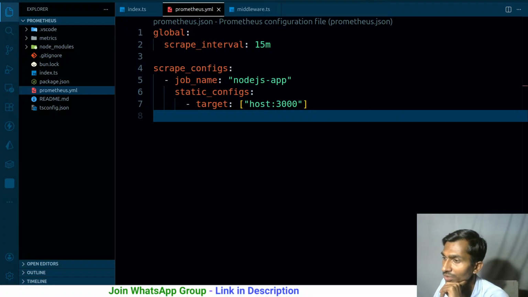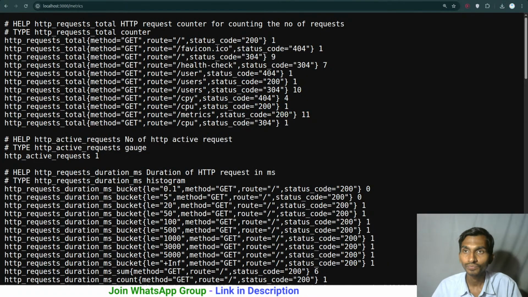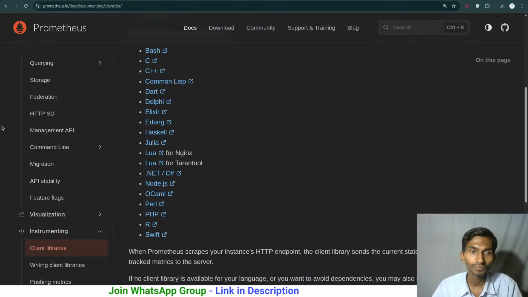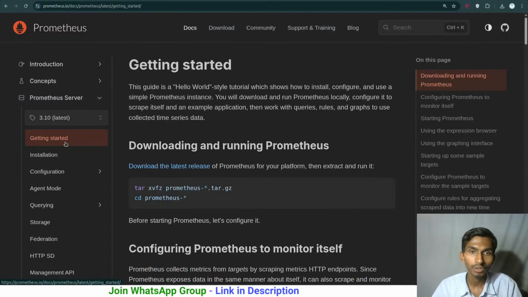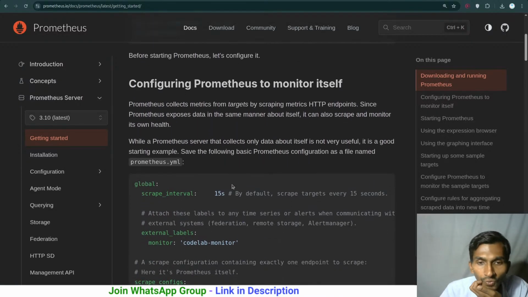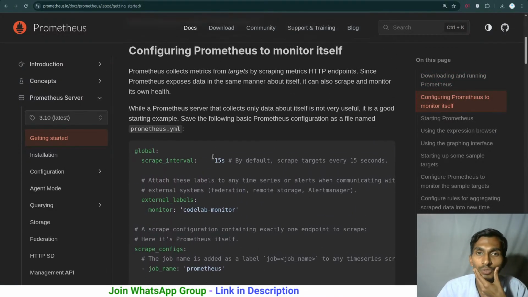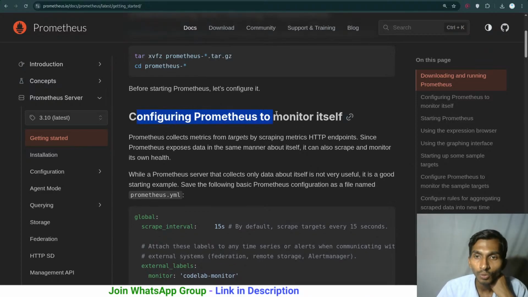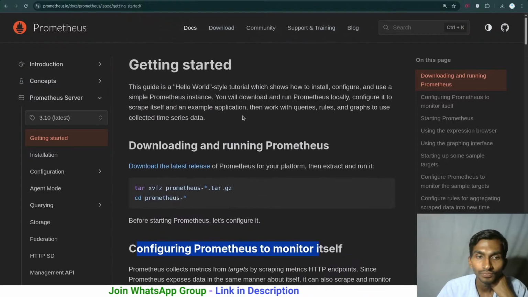Let me see how we can do that. Prometheus, how to run it on local device. Here we are, and let me click on getting started. Here they are simply specifying the same thing: configuring Prometheus to monitor itself. This is a Hello World style tutorial which shows how to install, configure and use a simple Prometheus instance. You will download and run Prometheus locally.